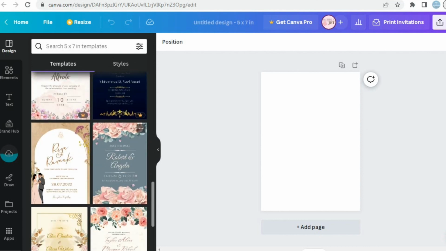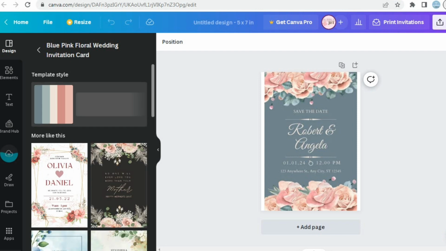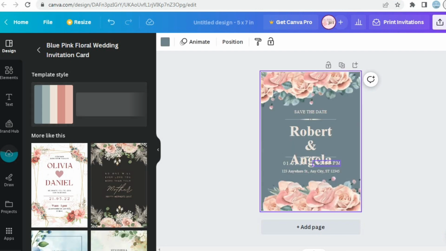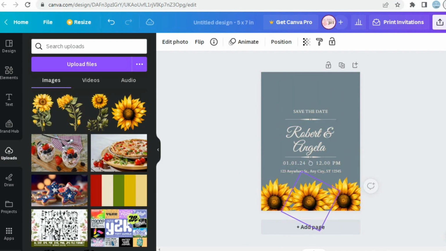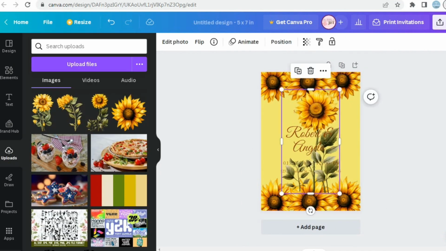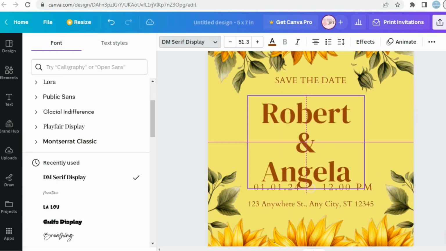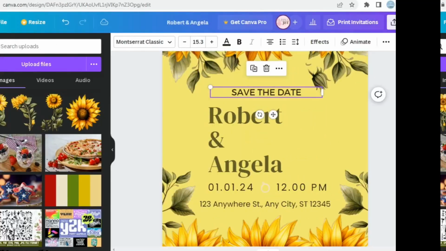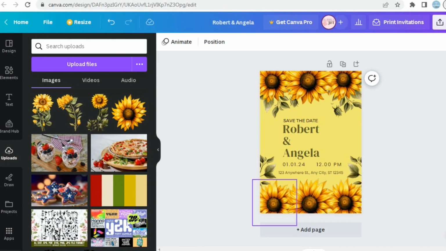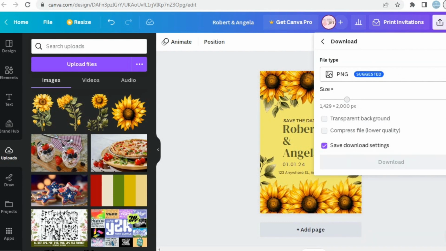Here, I'm going to import a Canva template and then edit it accordingly. I intend to speed up this process since it would otherwise consume a bit of time. I am done making the design, and now it's time to download and upload it on Zazzle.